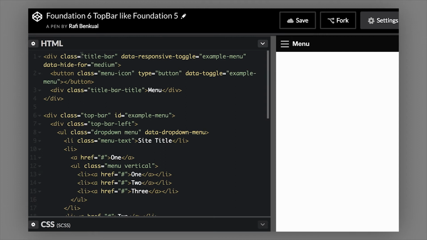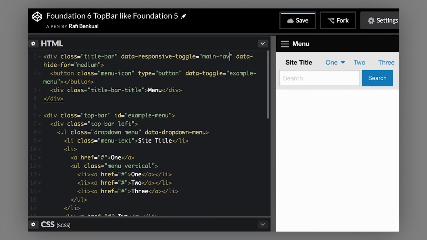We have a div with the class of title bar, and this data attribute is data-responsive-toggle. It has an ID that it's pointing to, which is example-menu. We can change this to anything you want, so main-nav. It's important that this ID matches the ID of your navigation. In this case, we're pointing to this top bar over here, so we better call that main-nav as well. This ID needs to match, and you need to spell it right. There we go, and that way everything works as expected.